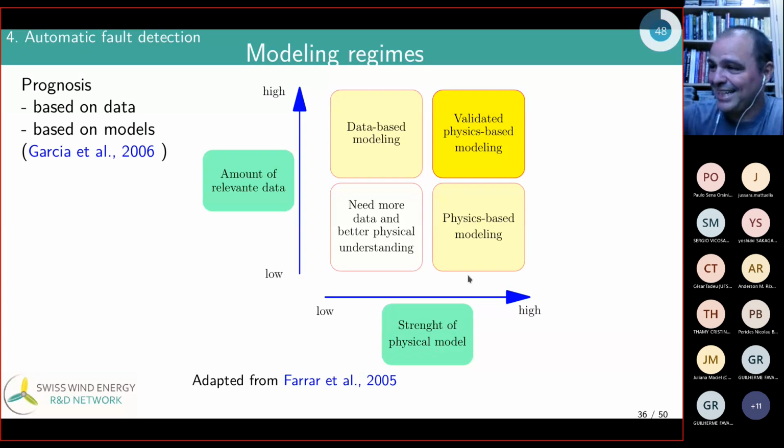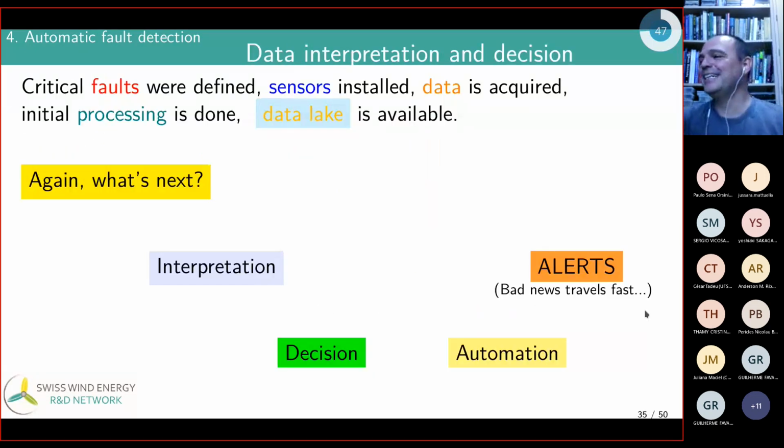This is a saying also in Brazil, but actually bad news travels fast. They need to travel fast because you need to alert the maintenance team that they need to go there and take a look, or change some parts, or change oil and so on.